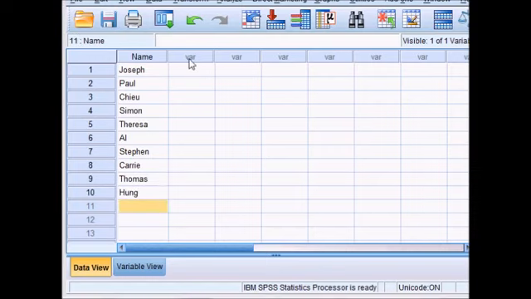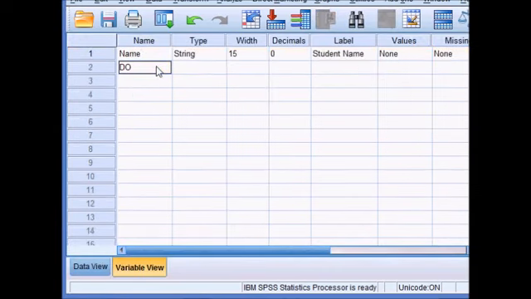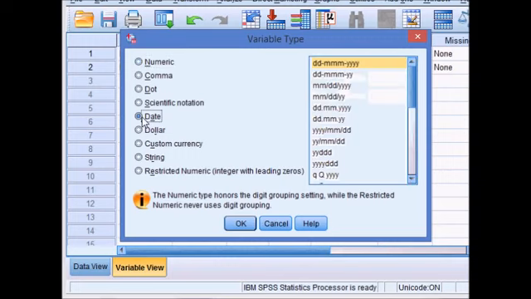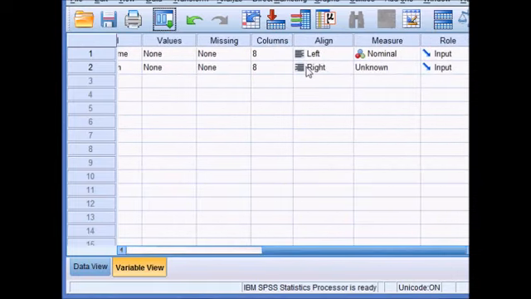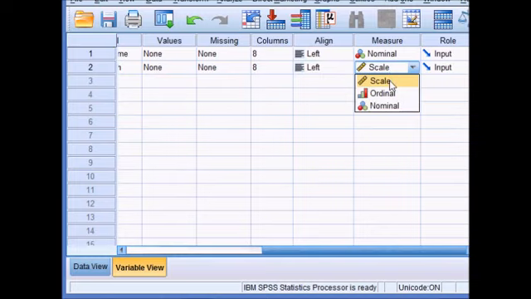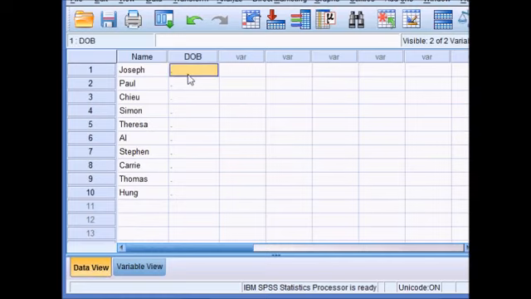In the next column, I want to define their date of birth, so I need to return to the variable view. Double click, and I'm just going to call this DOB. Over in the label, I'm going to make a note to myself that this is a date of birth. Date of birth is numeric, but it's a specific kind of numeric. I want to put it as a date, and I'm going to select month, day, year. Click OK. This time I'm going to change my alignment to left on that. My measure, my date of birth, would be a scale variable, and return back to data view. And now I can enter the dates of birth for my students as I've defined the variable.